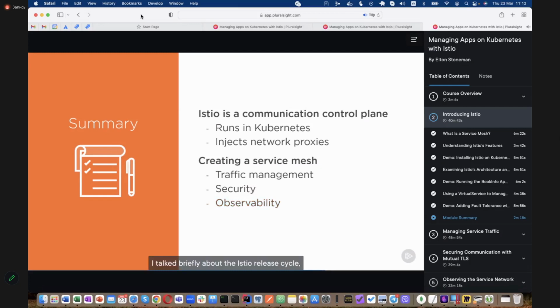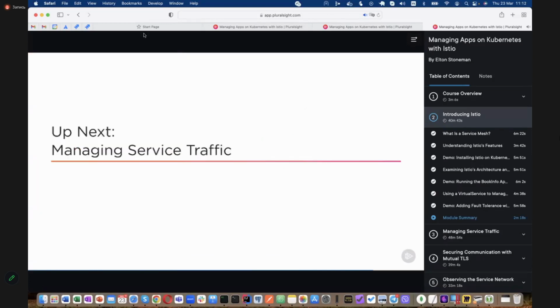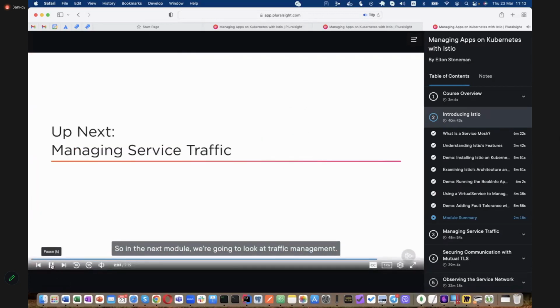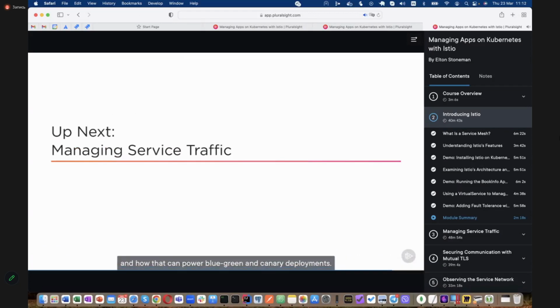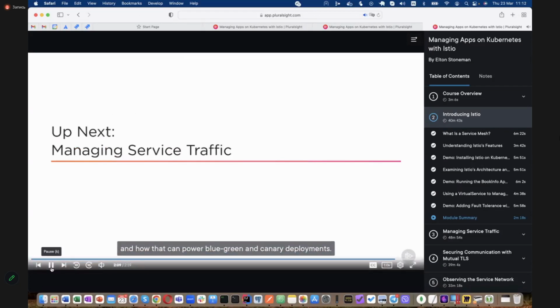I talked briefly about the Istio release cycle, and it's important to know that Istio is a production-ready system. It was developed for very high load at Lyft, and it's in use right now in eBay, IBM Watson, and PubNub. So there's some very big services that are depending on Istio and finding that it works really well for them. So in the next module, we're going to look at traffic management. We're going to see how we can use Istio for routing traffic between components and how that can power blue-green and canary deployments.